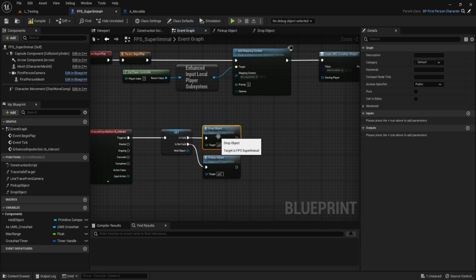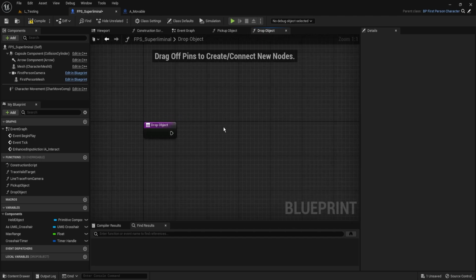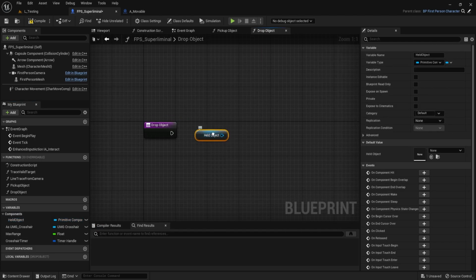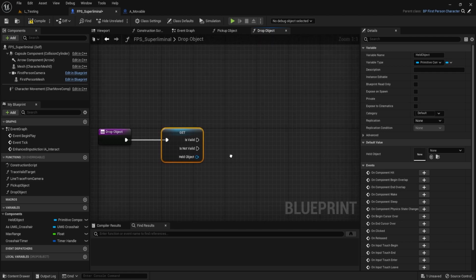Let's start with the drop object. This is the easier one. For drop object, we're going to do another validated get. The reason for this is because sometimes we might call the drop from another function outside, and if we call the drop object when the character isn't holding something, it will cause an issue. So we need to make sure that this only executes if we are indeed holding something.